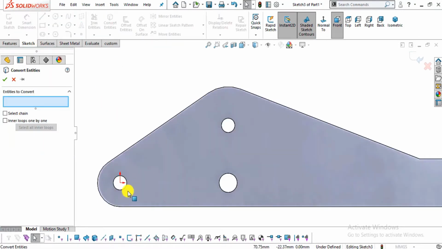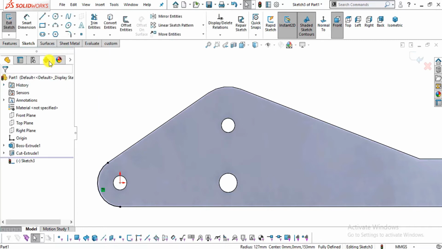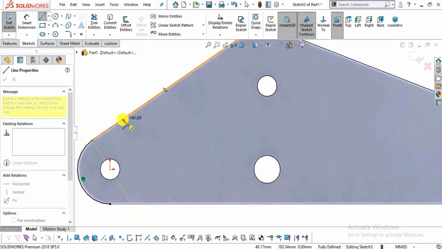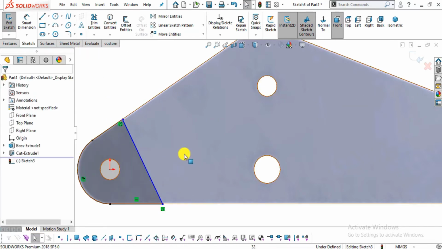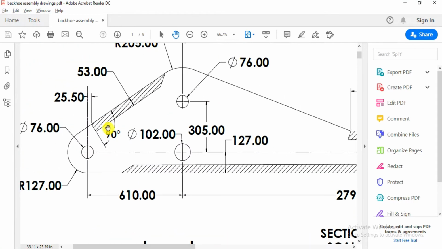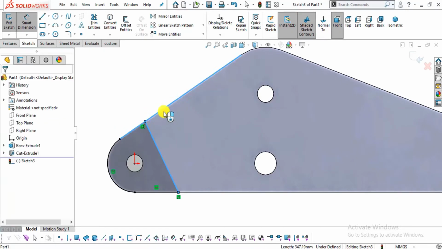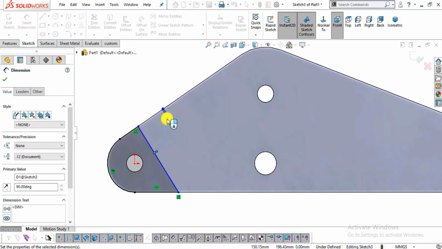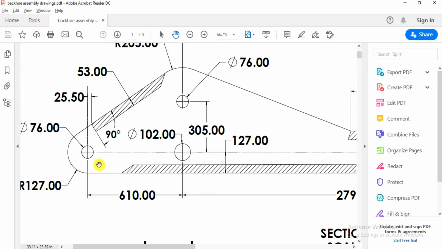Now select here convert entities, select this arc and click here OK. Select line command, create a line from here to here. Now we will specify some dimension. For that select a smart dimension. Now you can see here the angle between this line and this inclined line is 90 degrees. So select this line and this line, this will be 90 degree like this.